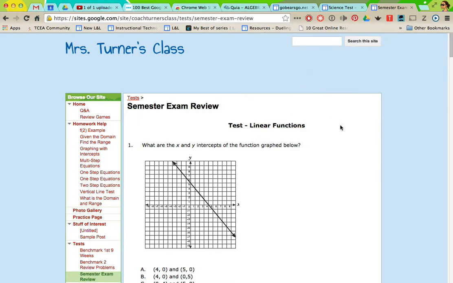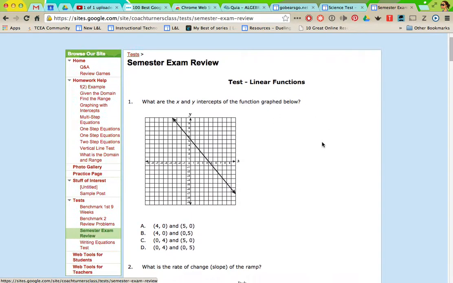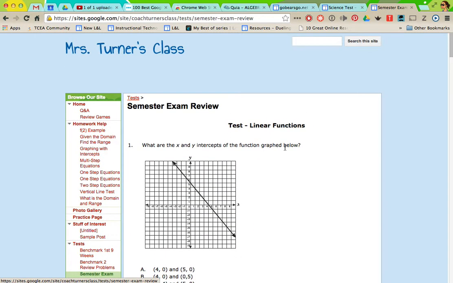Okay. What I'm going to show you now is a Chrome extension that will read the test to the students once you have it pasted to your site. There's two of them, and they both kind of have their pros and cons. The one that I like the best is called Speakit.